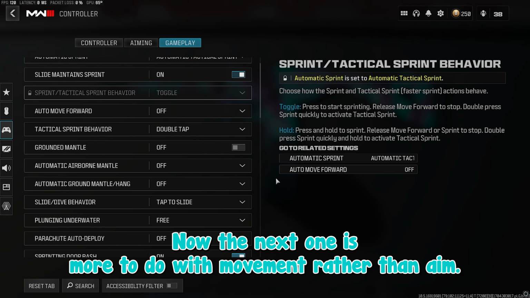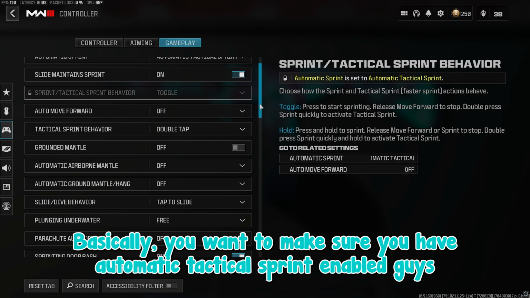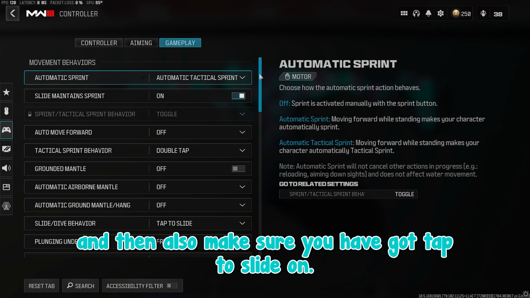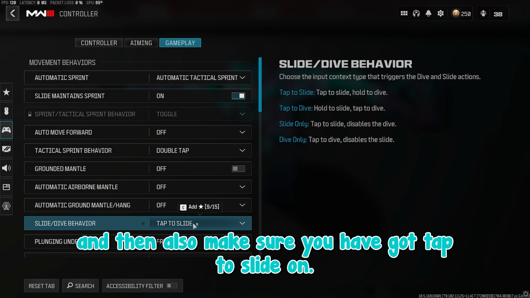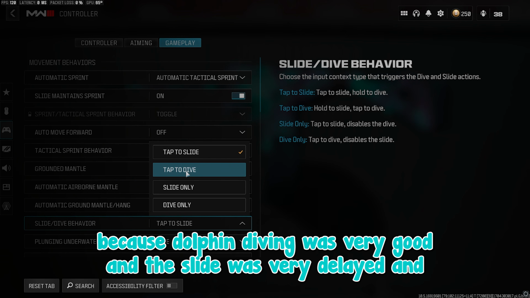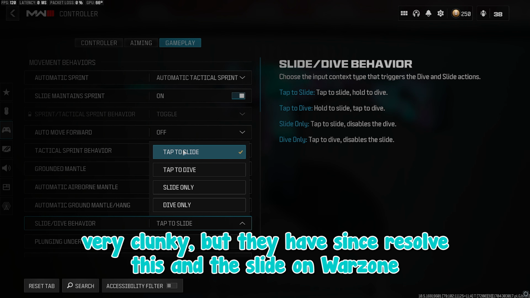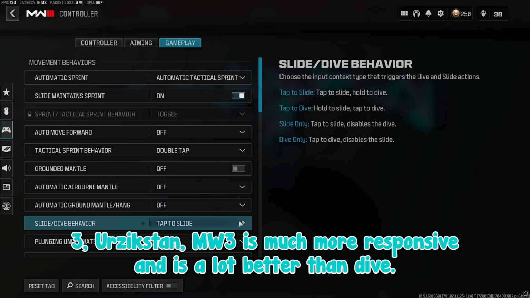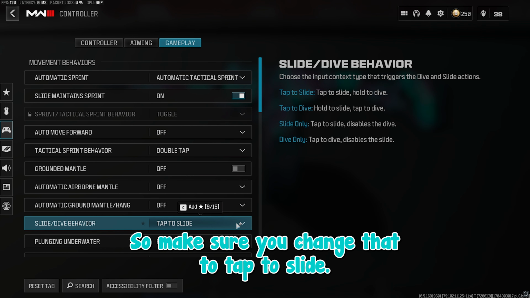Now, the next one is more to do with movement rather than aim, but basically you want to make sure you have automatic tactical sprint enabled, guys. And then also make sure you have tap to slide. Now, on previous Warzone 2, I had on tap to dive because dolphin diving was very good and the slide was very delayed and very clunky, but they have since resolved this. And the slide in Warzone 3, Urzikstan MW3 is much more responsive and is a lot better than dive. So make sure you change this to tap to slide.